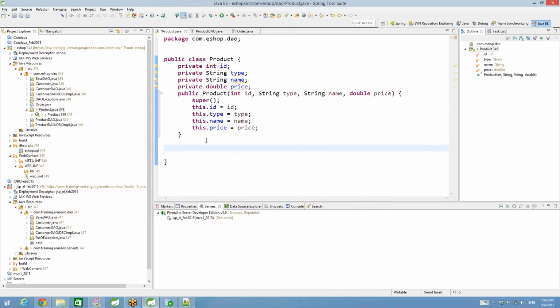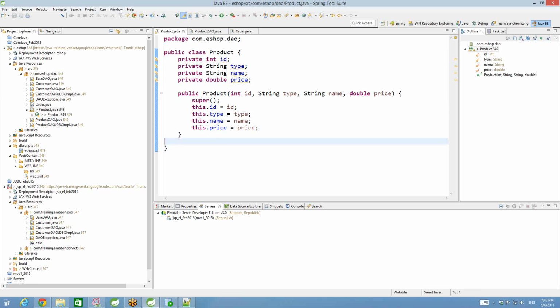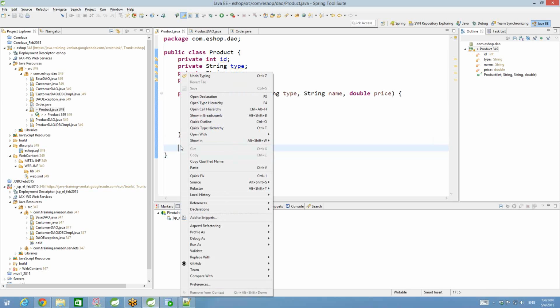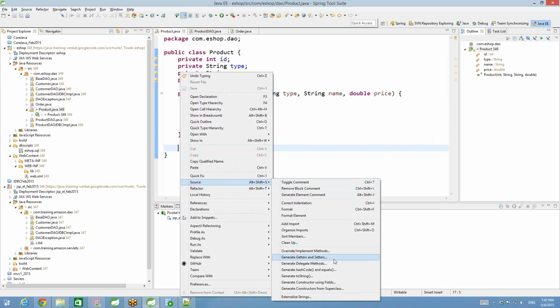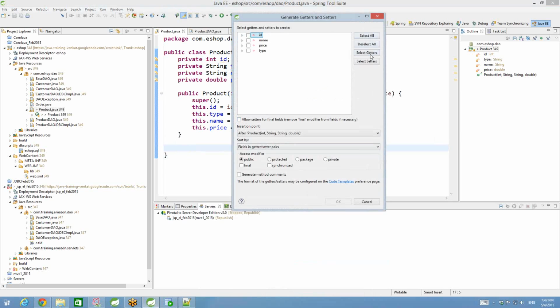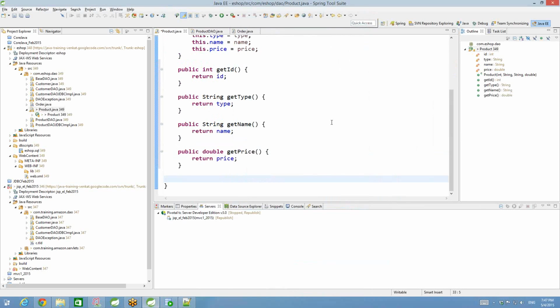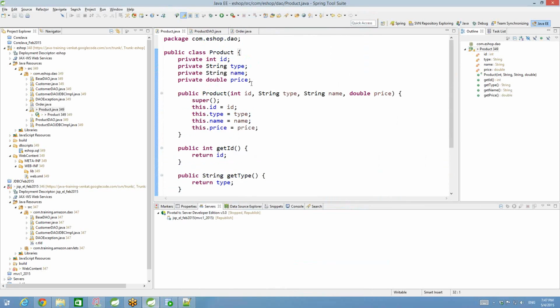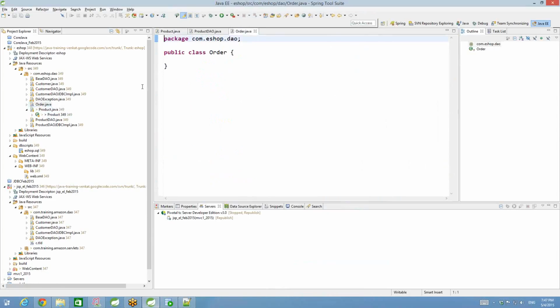You have a constructor, and then you have getters. Select all getters. So it's an immutable product, right? Now one of you tell me, how does order look like?